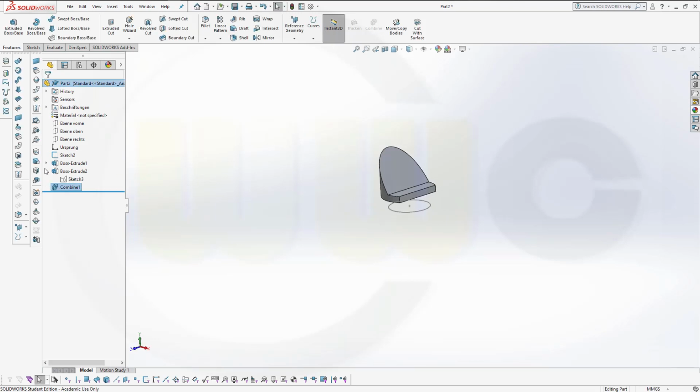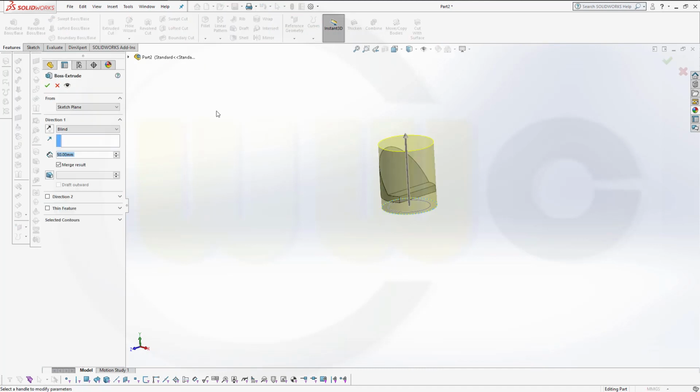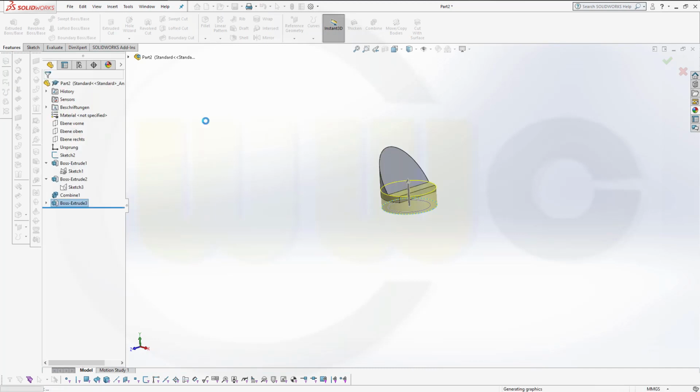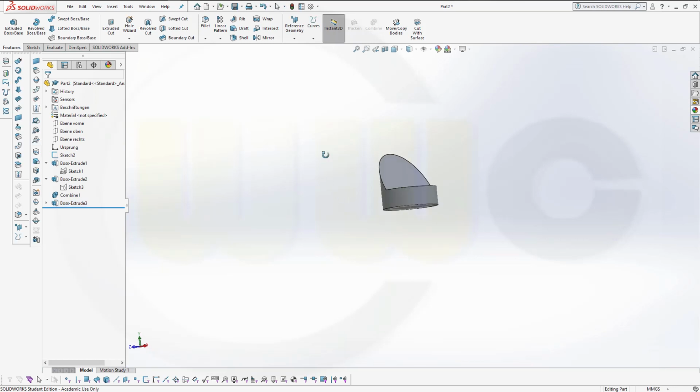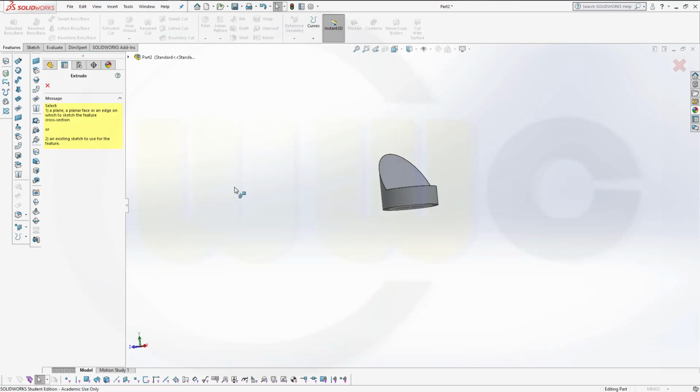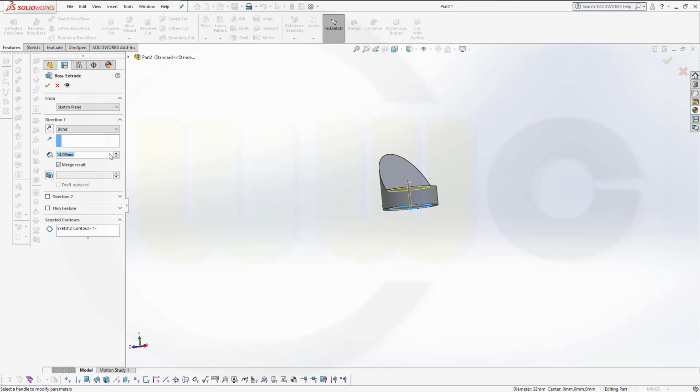Now I want to reuse those sketches. Sketch one for another extrude. And this should be 14 and merge the results. Yes, another extrude with that sketch, the other way around, 1 millimeter, and confirm.